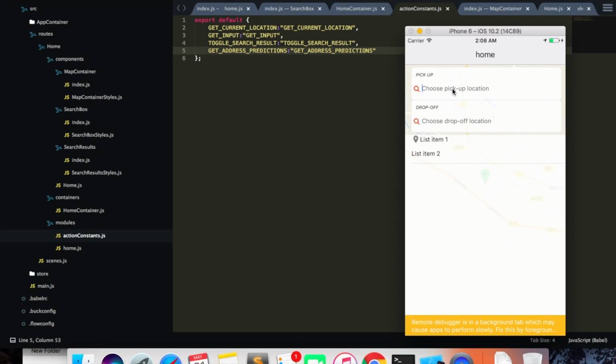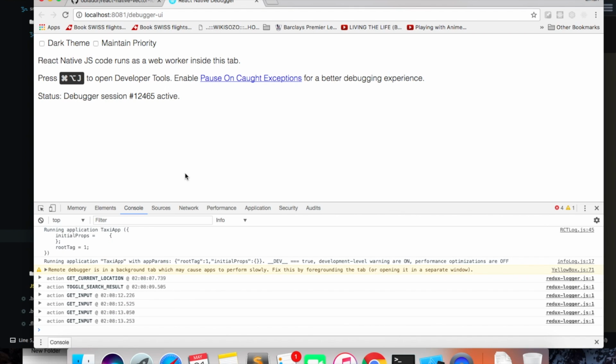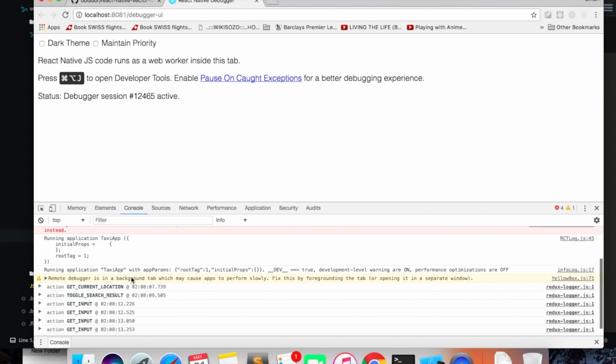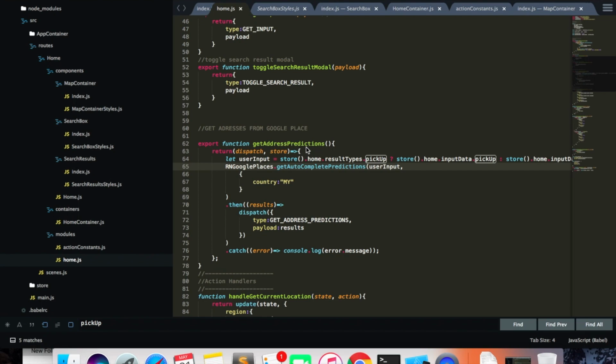So if I start typing here, if I say KLCC, I don't see the results yet here because I haven't mapped the array. But if I go into my console, oh, it's not calling my action. Oh, okay, so autocomplete predictions, this C should be a small letter.